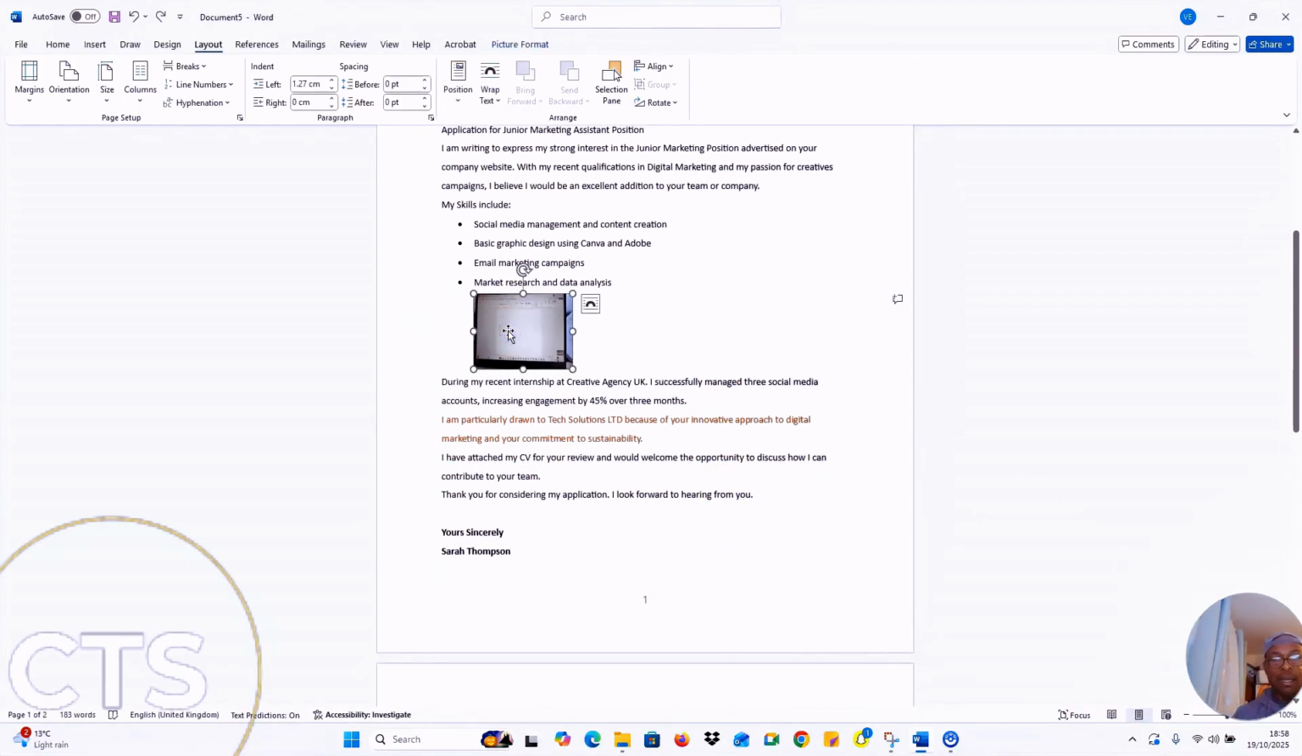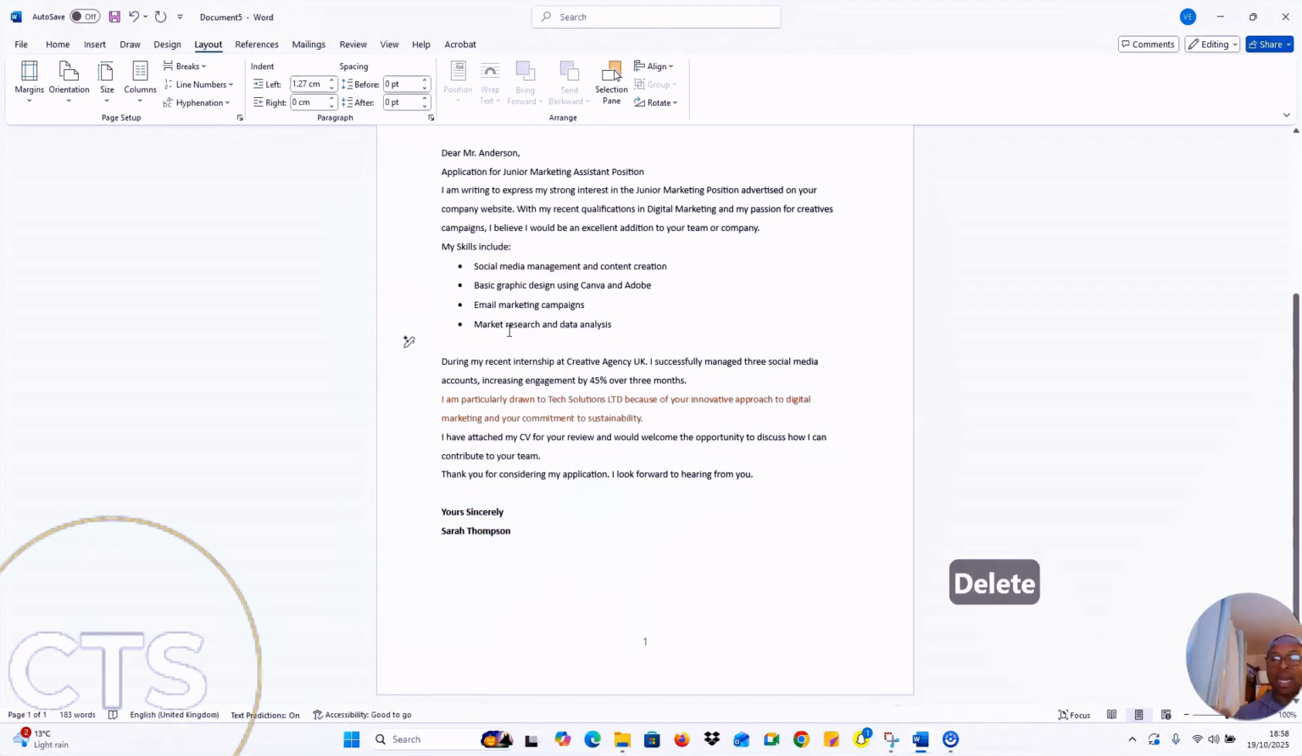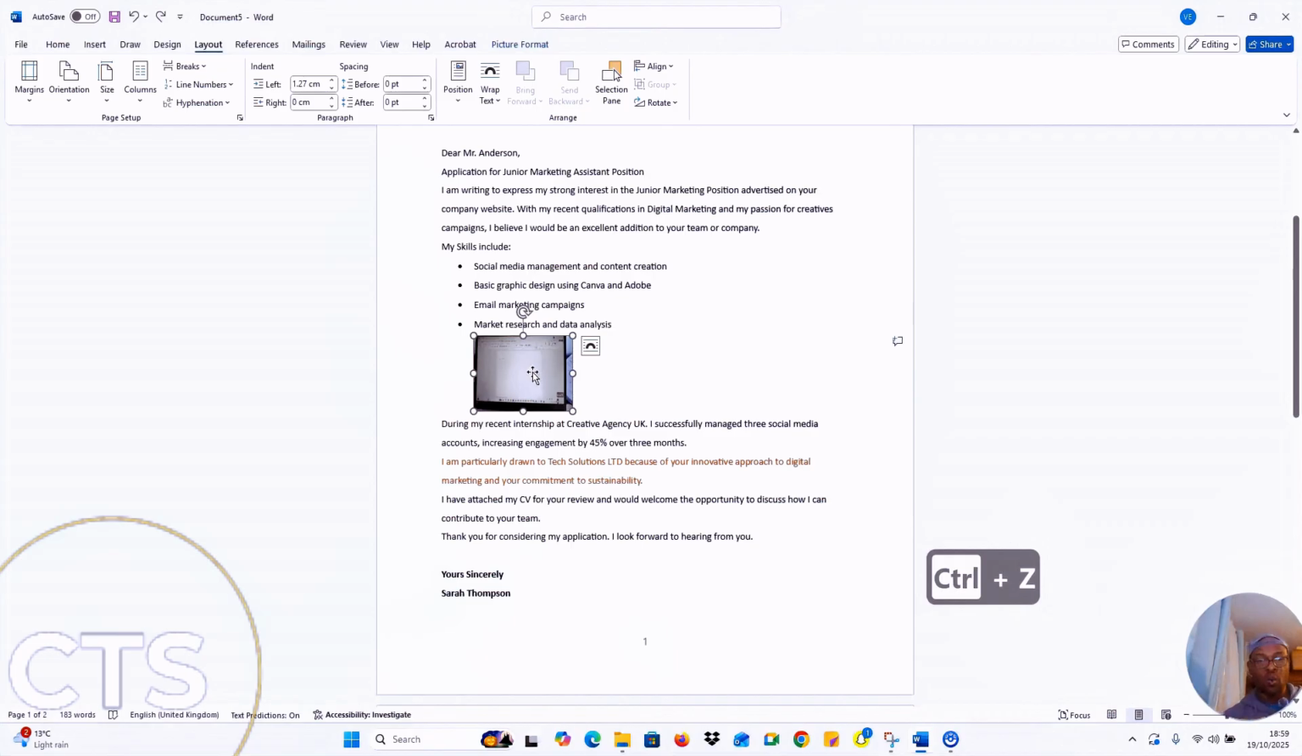If we select the image, hit delete from the keyboard. Once you select on it, then you select delete, you will delete it. The image will be deleted. If you want it back, then you select Ctrl Z. The image will be back to normal how it was.